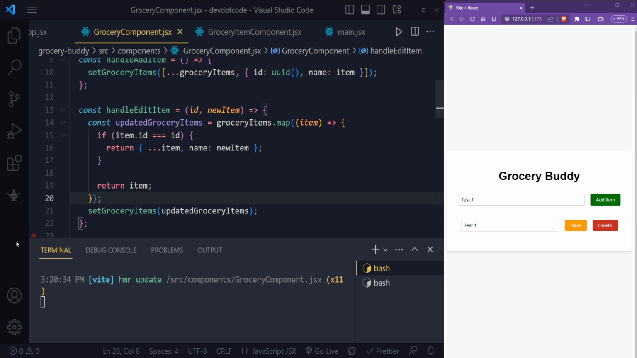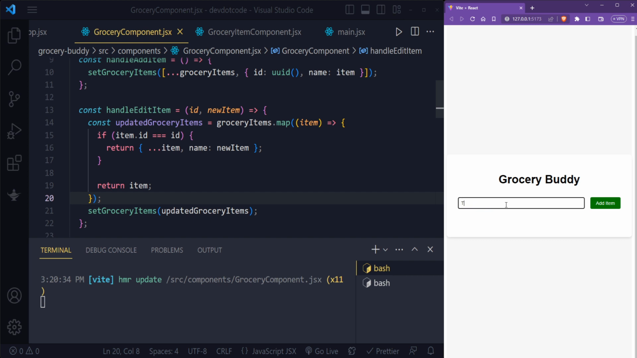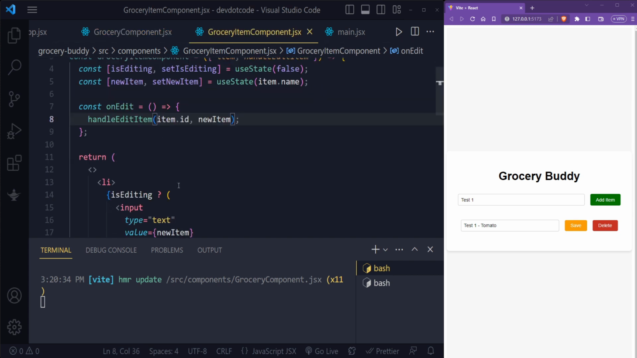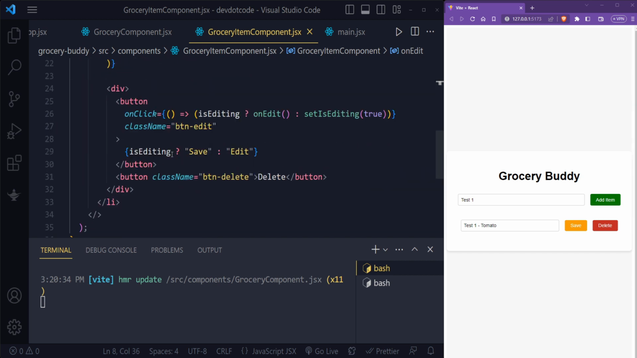But we need to check sa ating browser if gumagana na ba siya. So, refresh, and then test1, add item, click edit, and then lagyan natin ng test1 tomato, and click save. So, hindi gumagana si save. Bakit? We need to go back sa ating grocery item component. So, dito, check natin bakit hindi gumagana yung handle edit item na to.